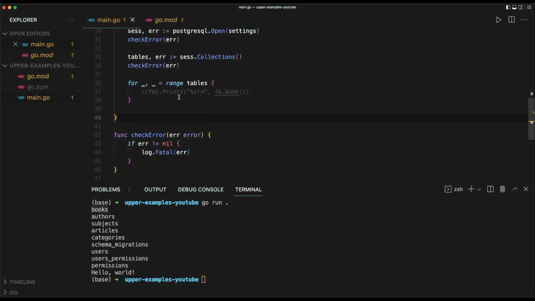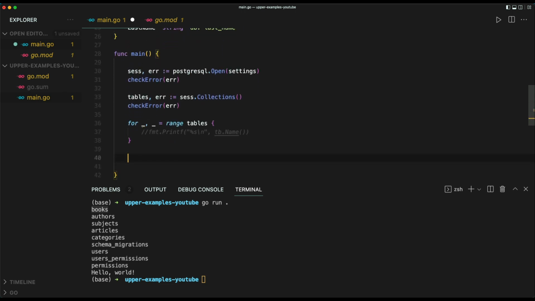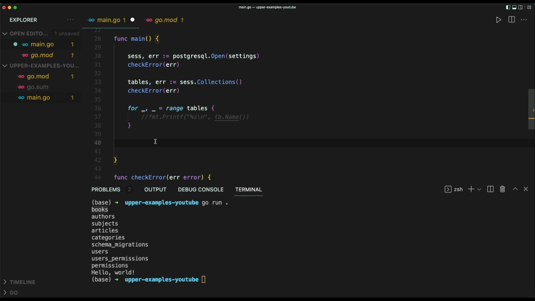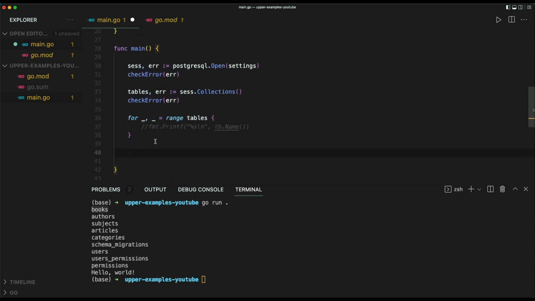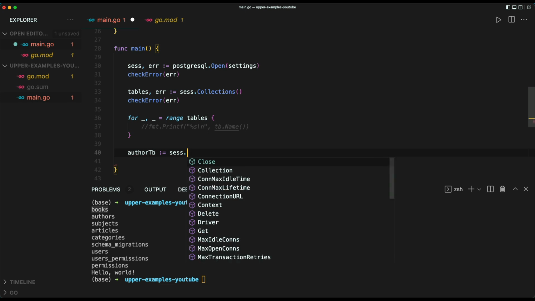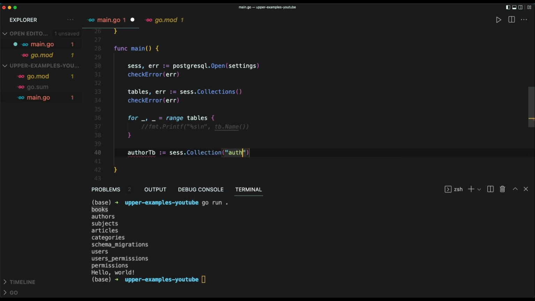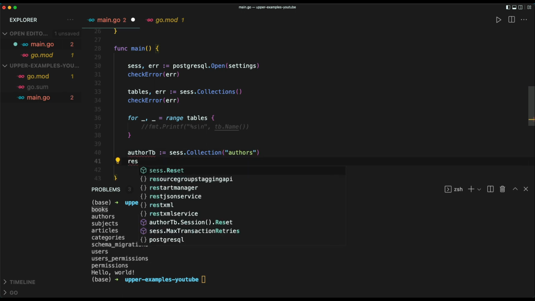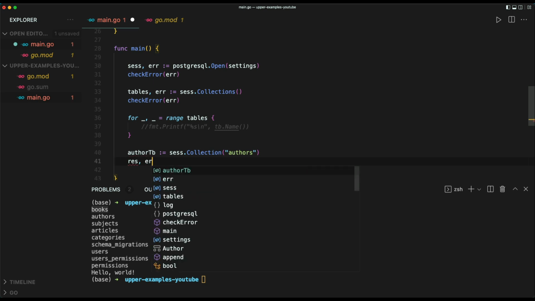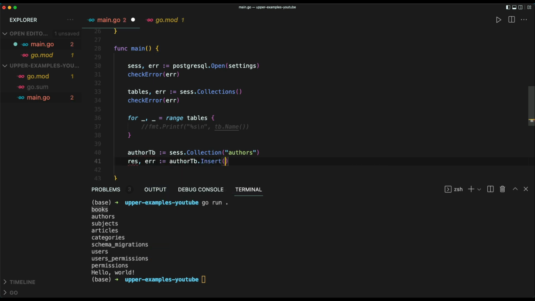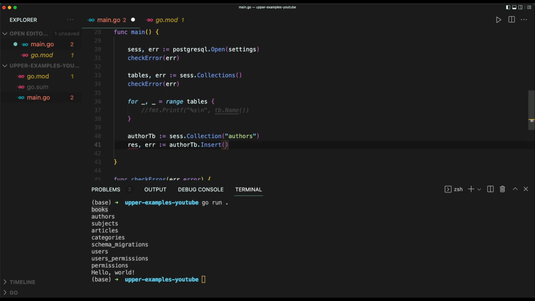Okay, so what do we need? First of all, let's create something in the database, in the authors table. I would say the author table, tb, is equal to sess.Collection. The name of the collection is authors. That gives you the table. Now we can use this to say, let's say the returned ID from the table and error would be authorTable.Insert. What can we insert? There are 2 ways to insert. One is to use a map. Another one is to use the struct. Let's do both.